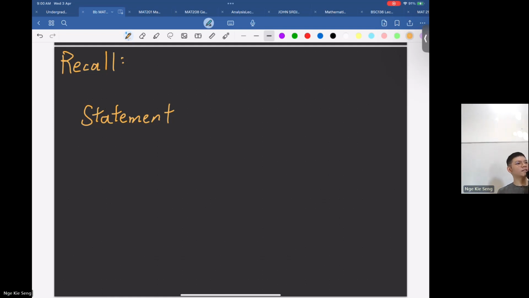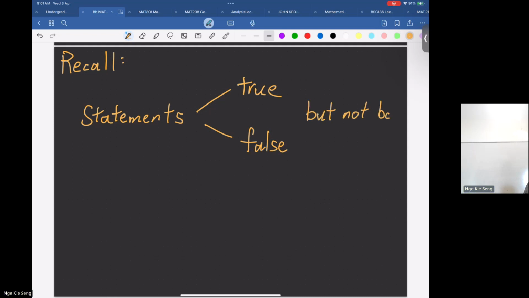Yes. We are only interested in sentences that are either true or false, but not both. If it is both true and false, then we will get a contradiction. We don't like contradiction because it's always false. And the next part, we introduced statements with variables. There are some variables inside my statement, and we can quantify them.